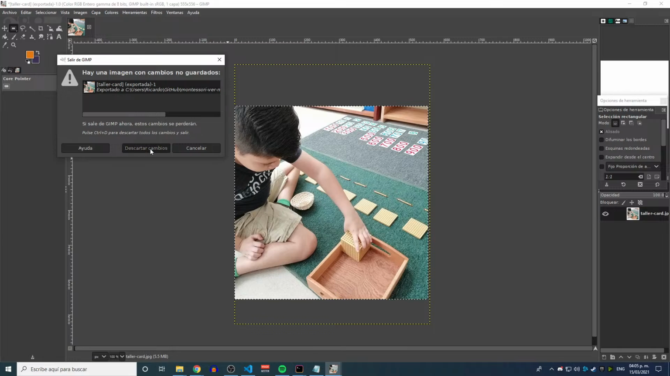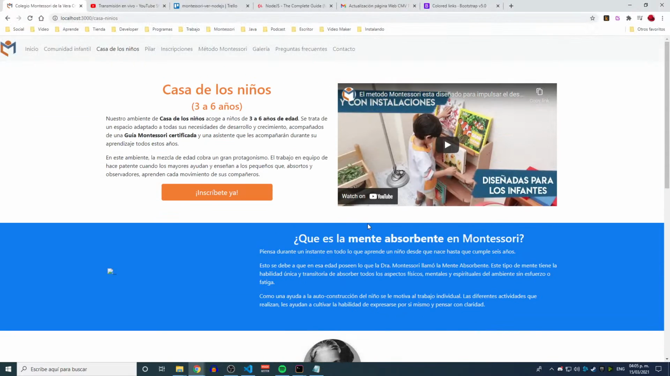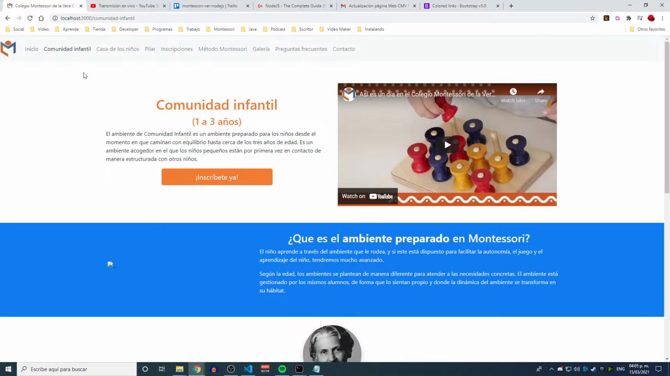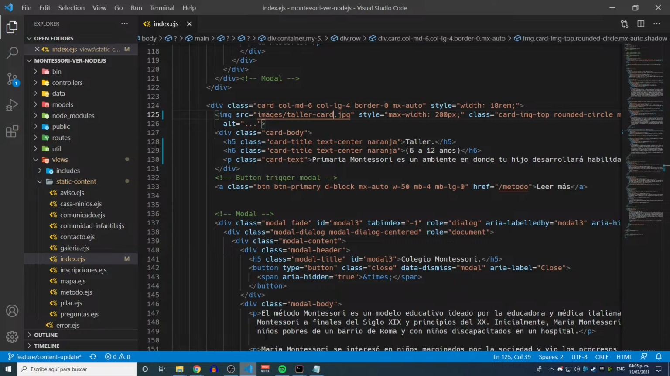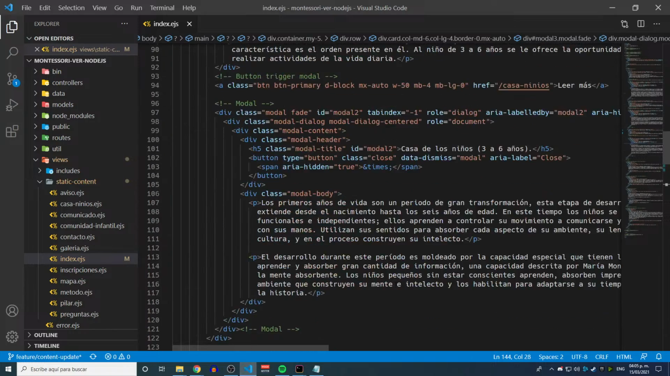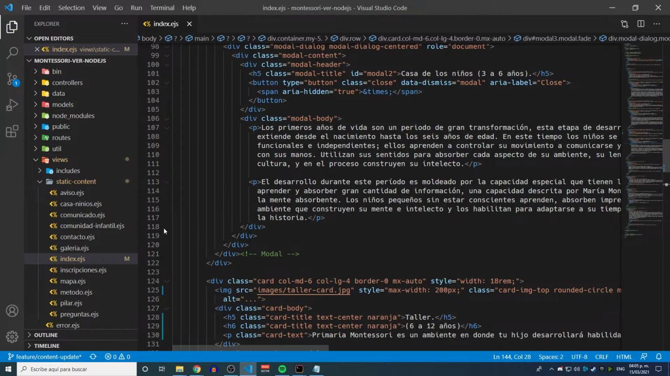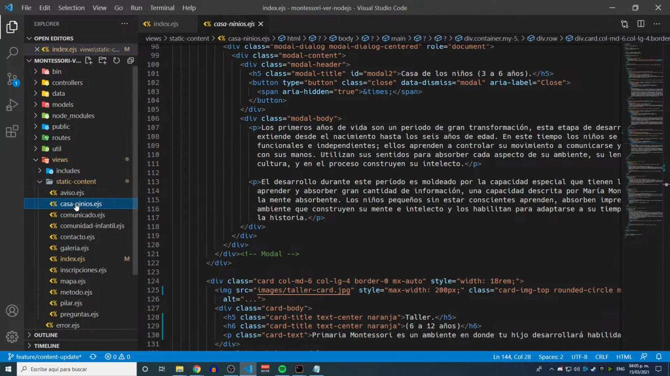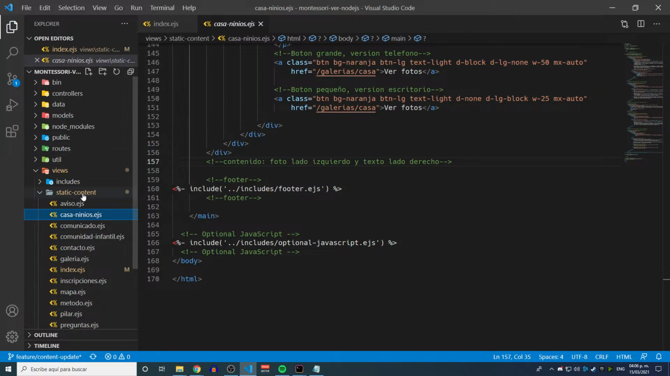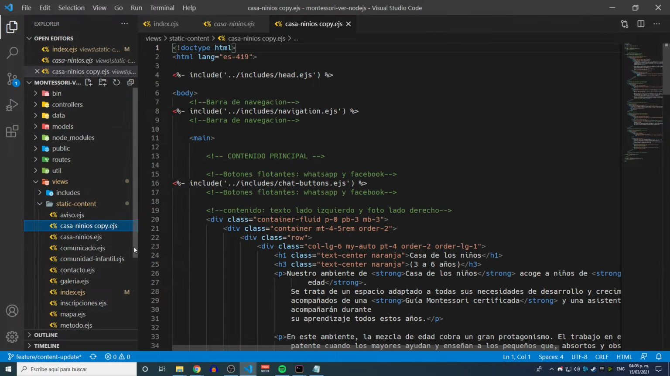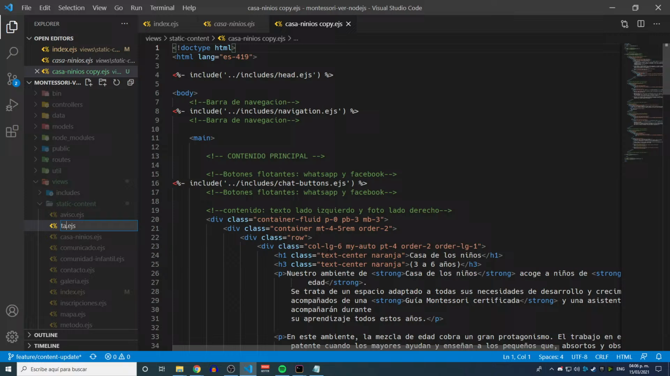Okay, so I'm going to be doing several things here. First, let's close this. I don't need you anymore. I'm going to require one page for every education level. I do have one for Comunidad Infantil, another one for Casa de los Niños, and the last one should be taller. So I'm going to do quite some work here. Okay, the first thing will be to copy one of those. Casa de los Niños seems to be a good idea. Let's copy this and paste it here. Instead of that, you're going to be called taller.